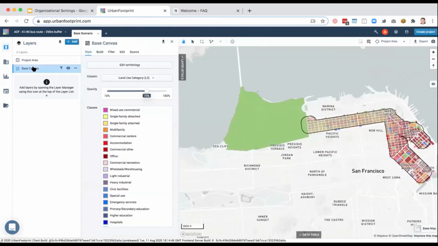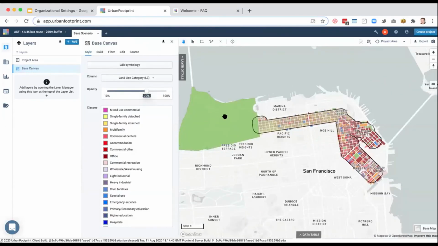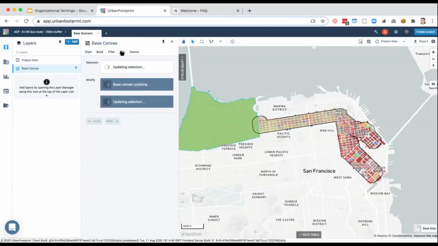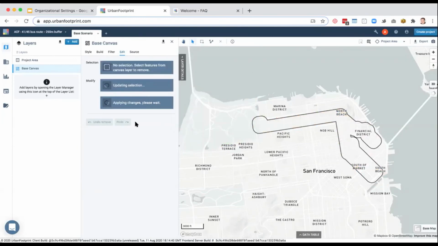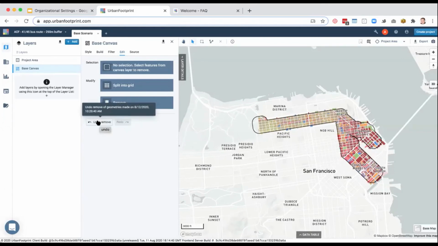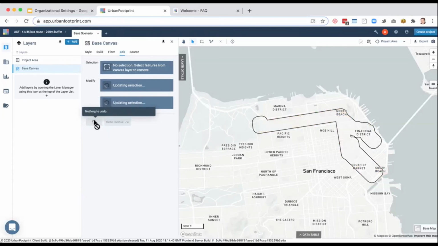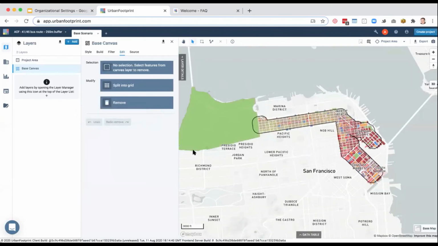So here in our base canvas, we still have this big park. We can go in, we can select that park, we can remove it. So you'll see Urban Footprint is applying that change, and then you can undo what you've removed. So if for whatever reason you need to add something back in, you would just click the undo remove button, and now that's available for you to use. Well, that seems simple enough.